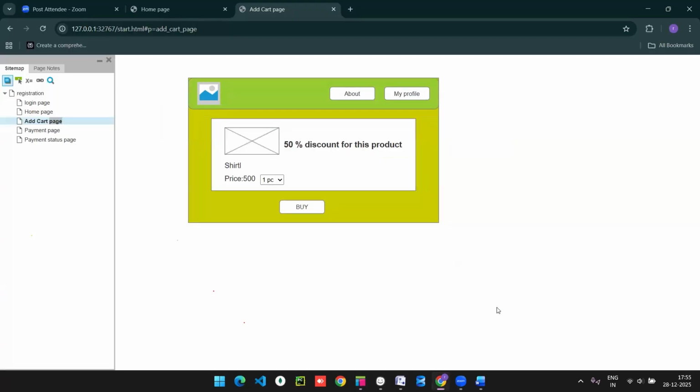Go back to the website and preview it. Sorry, refresh it and see. Whenever I'm moving my cursor onto my image, the message will come. Whenever I'm moving this cursor out from that image, then the discount message will not be visible. Okay, so this is the validation.